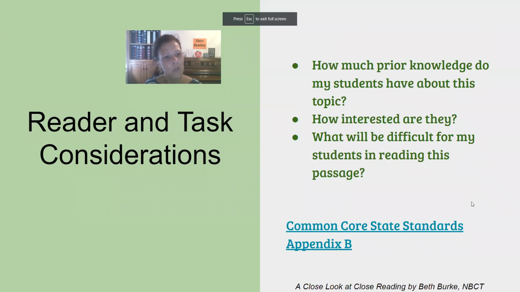And you obviously have to keep the reader and the task in mind when you're choosing a text. How much prior knowledge do my students have to have about this topic, and how interested are they going to be in this text that I'm pulling? What will be difficult for my students in reading this passage?